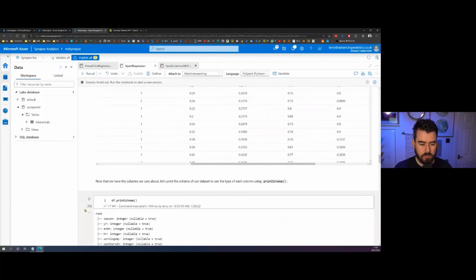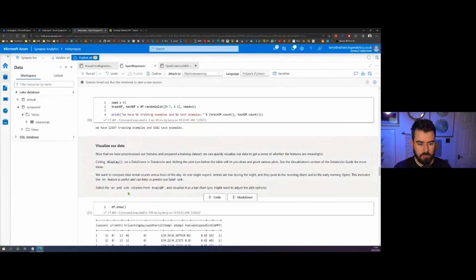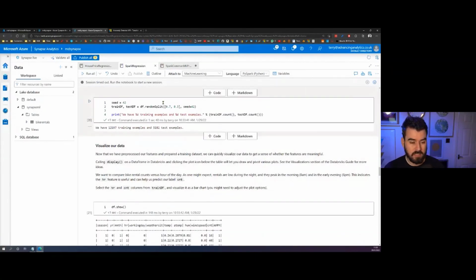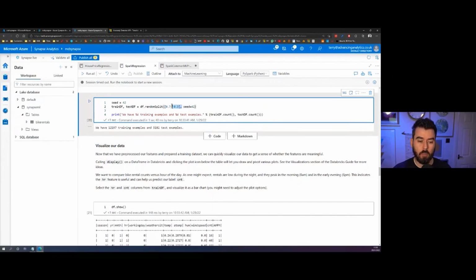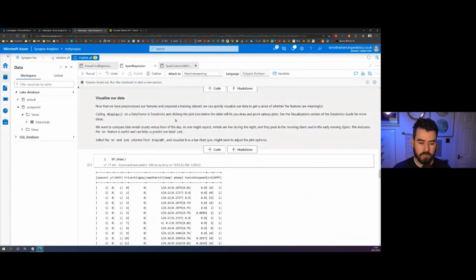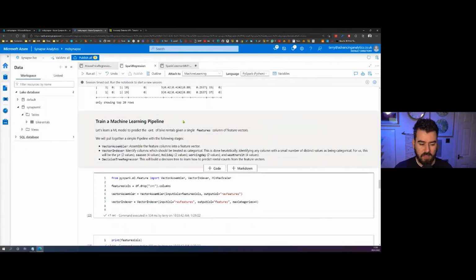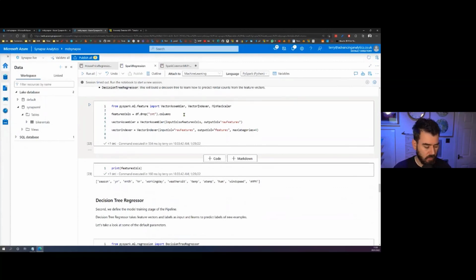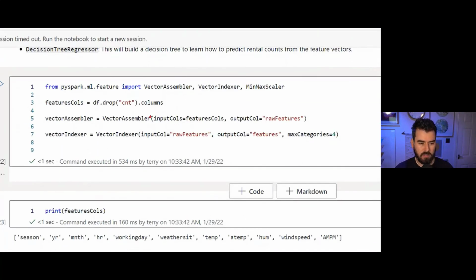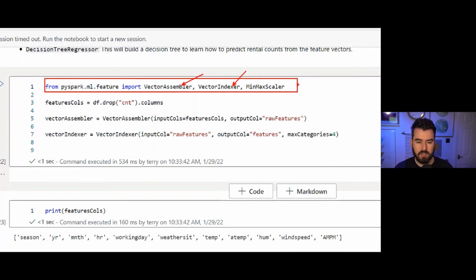And then what we're going to do is test and train our data. So we're going to create 70% going one way and 30% going the other. And then with that data, we are going to start looking at some of our transformers. So we've got a couple here. We've got an assembler, an indexer, and a min-max scaler. Now we don't need that because our data's already been scaled, but if we wanted to, we could use that to scale.